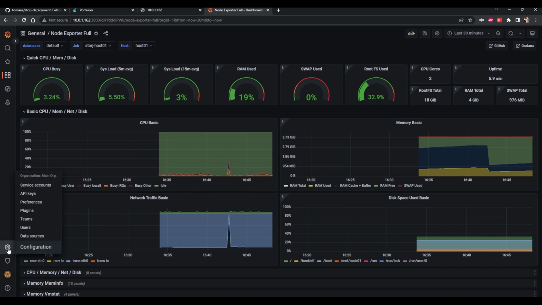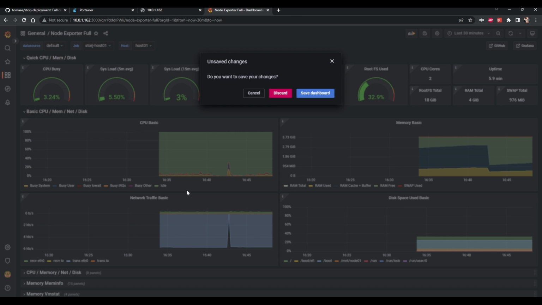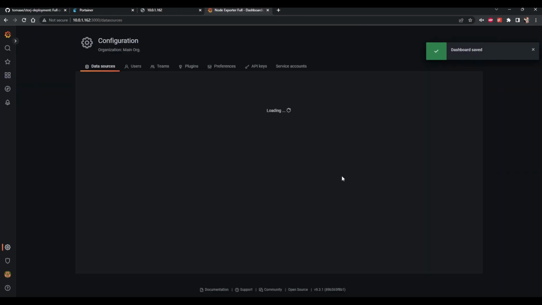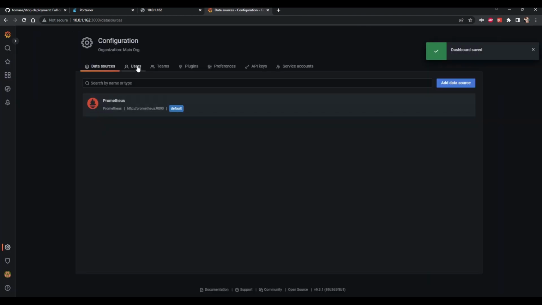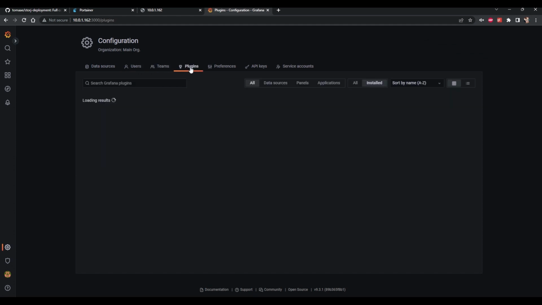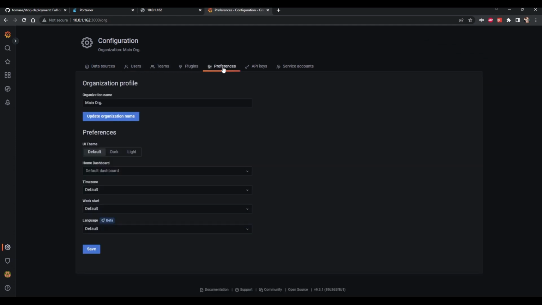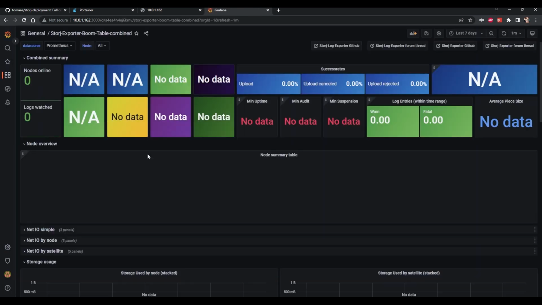Now for meta configuration, let's go into the main configuration. Okay, let's save dashboard. Users, themes, plugins, nothing much to change here. But in preferences, I recommend changing home dashboard to exporter table combined. And start week really depends on your preferences. For me, it's Monday. And save. That means when we open Grafana, we'll always get node statistics.